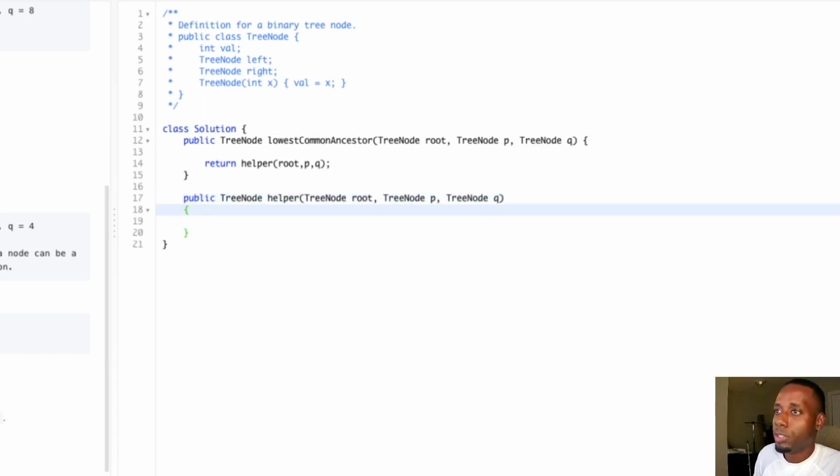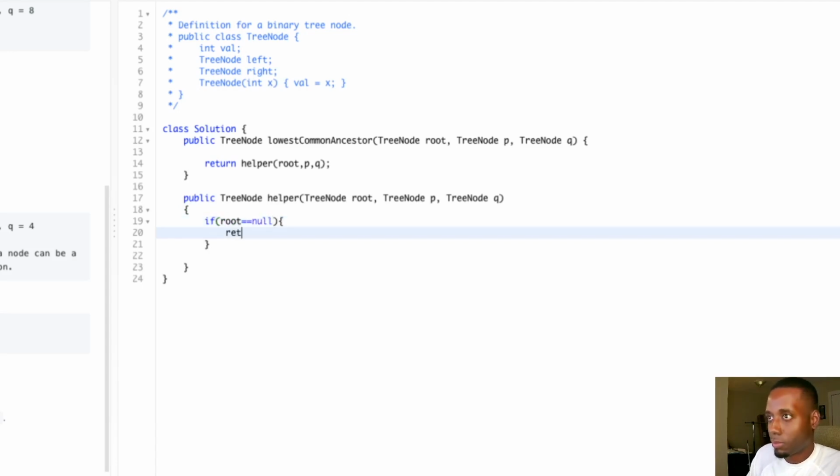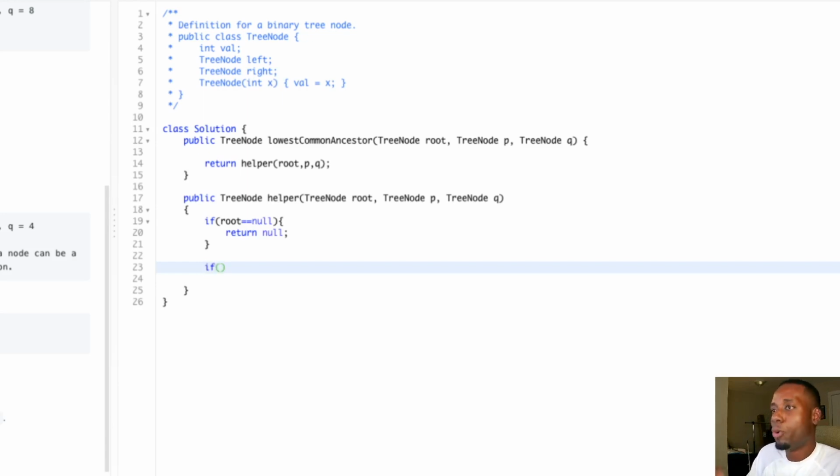All right, so we do the check. If root is null, we return null as the edge case. Now the next thing we're going to do is see if we can both go to the left side, since it's a binary search tree. So we check: does the current root.val, is it greater than p.val and, at the same time, greater than q.val as well?